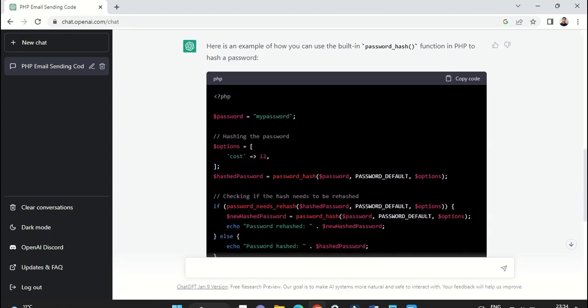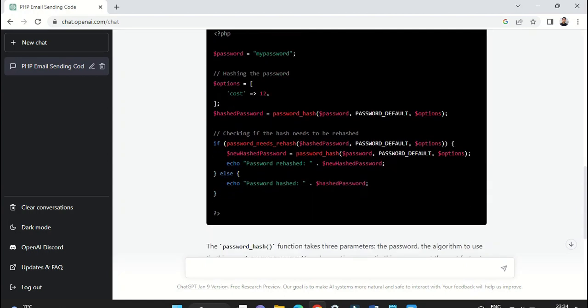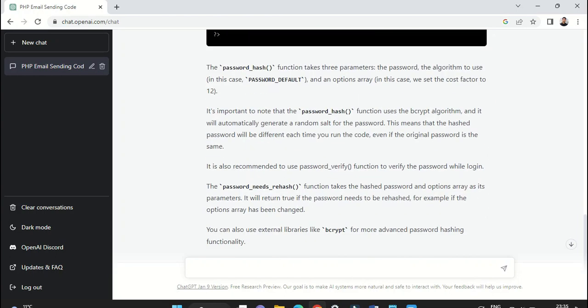Amazing. I am not able to decide whether ChatGPT is a blessing or a curse for programmers. Write your opinion in the comment section.